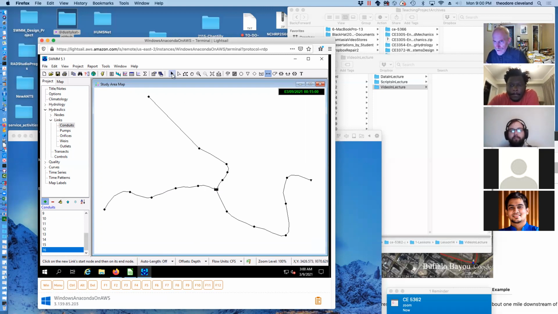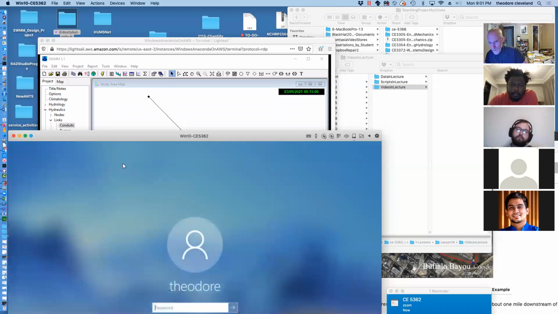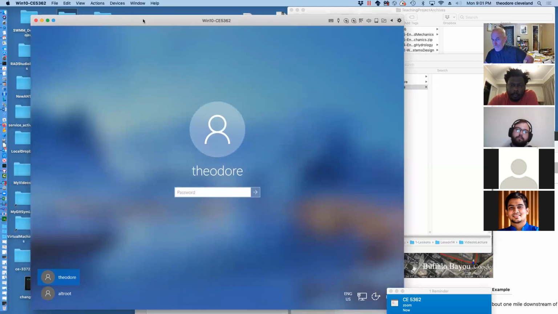The next thing we would need to do would be to change that conduit from a circular one to something that makes a whole lot more sense for this problem. And the information we would use to do that are those transect files. Now bear with me while I see if I can find the copy already built.